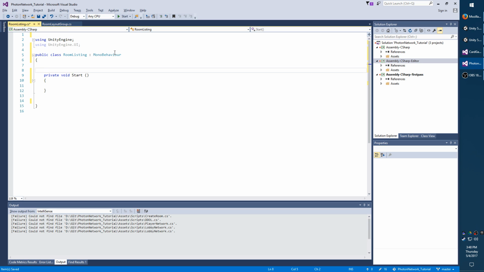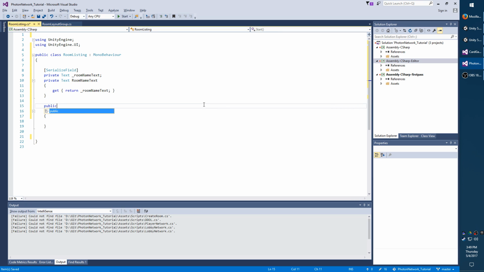Okay. So we really only need two variables to get started. The first one's going to be serialize field. We're going to do private Text, room name text, and make an accessor for it, and we're only going to need get. The next variable is going to be a public boolean of updated. We're going to use get set for that. Okay, save your script, then go back to the editor.